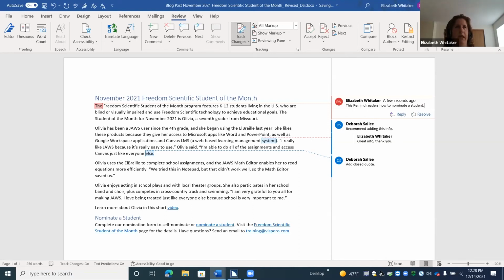And once again, I'm glad you mentioned this, the laptop commands, I'm just using Caps Lock Up Arrow. This reminds readers how to nominate a student. All right, and then I can press Escape. Escape selected, has comment. And notice it said has comment. So if I go up a line, heading level, down a line, has comment, the Freedom Scientific Student of the Month program. And there we go. That's how you add a comment.